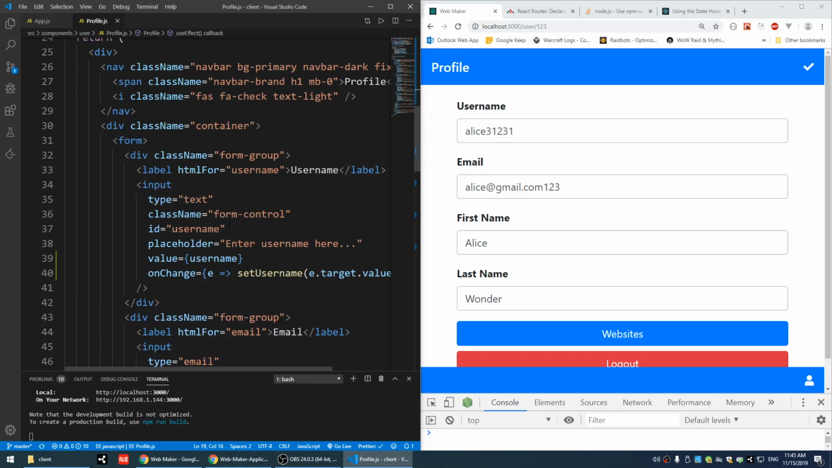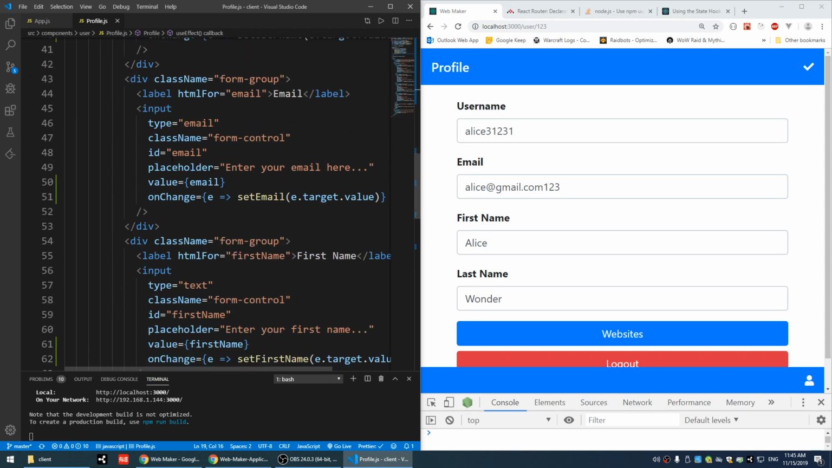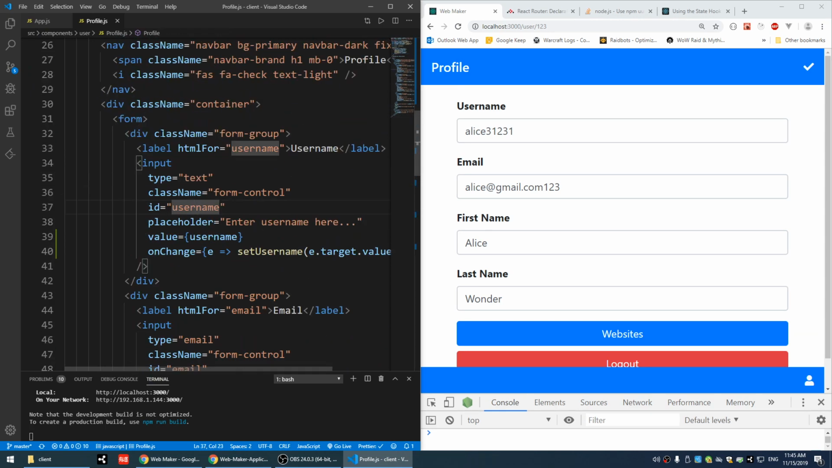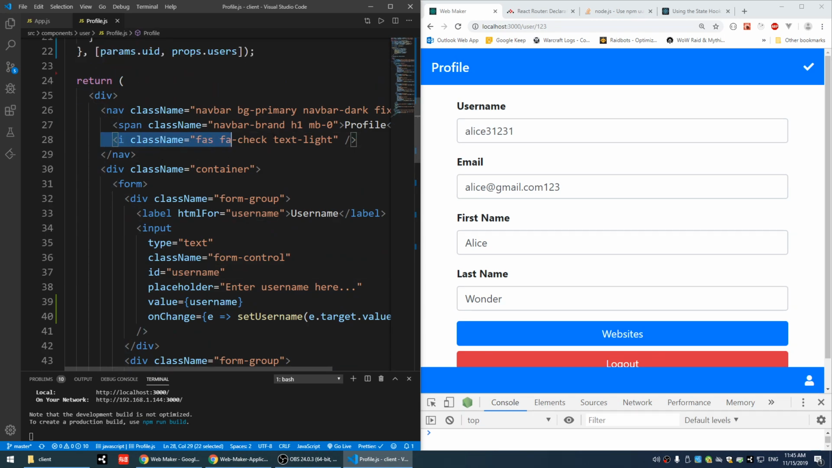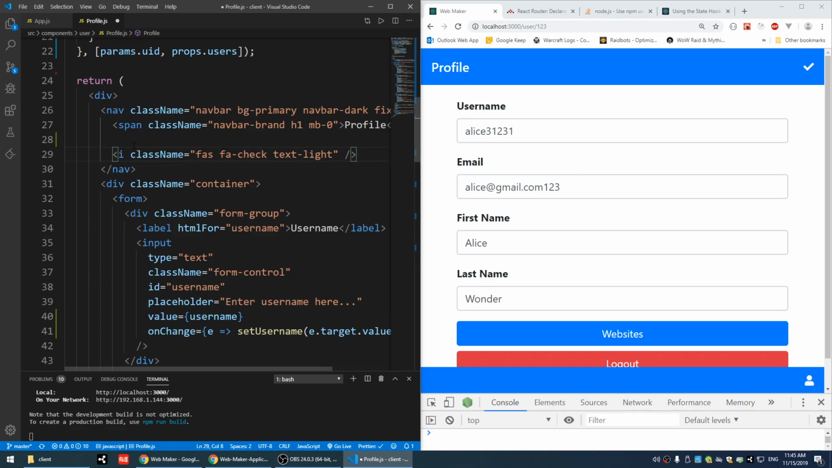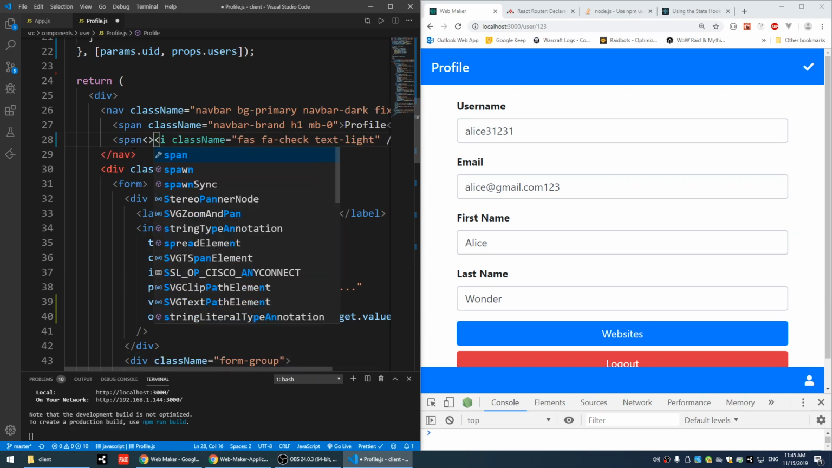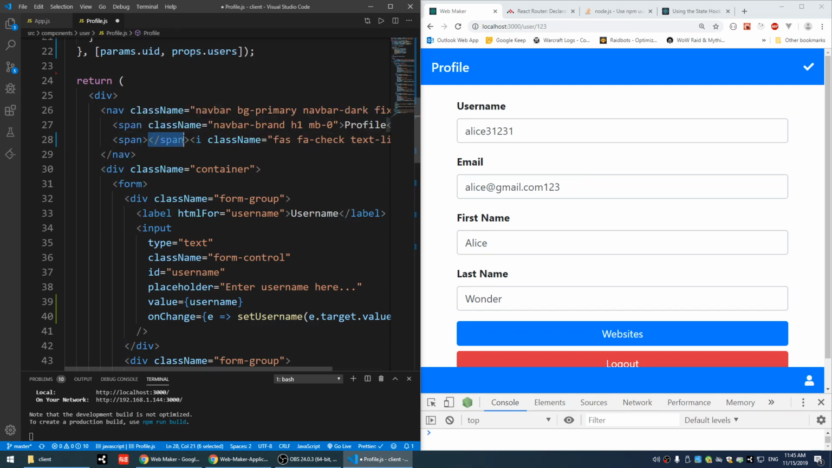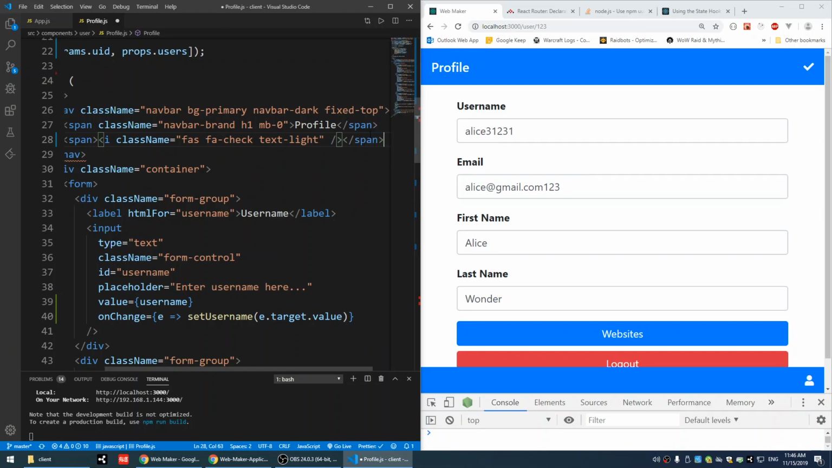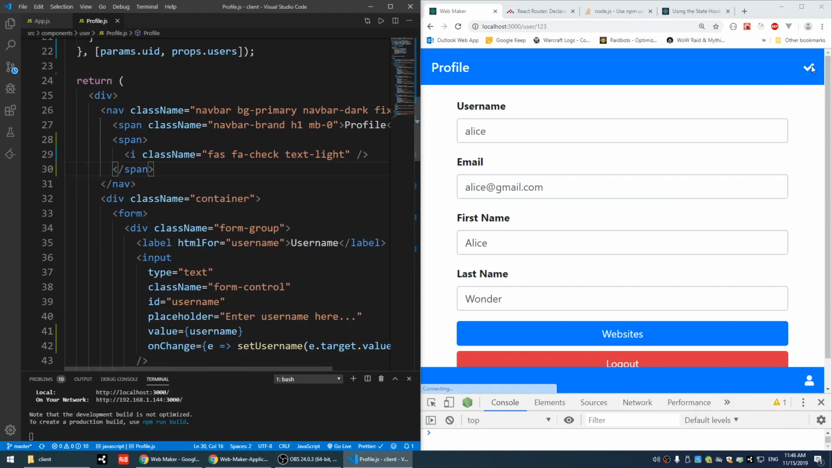Where is my check button? It's right here as an icon, FAS, FA check. This is right here. And we're going to do a few things here. Firstly, I'm going to put it into a span, I think. It's better format. Put this icon inside a span. All right. The icon inside the span won't change anything. I just want to add some class to it.